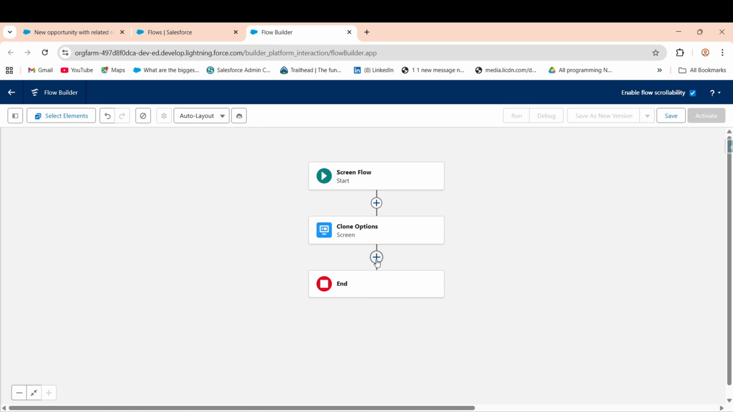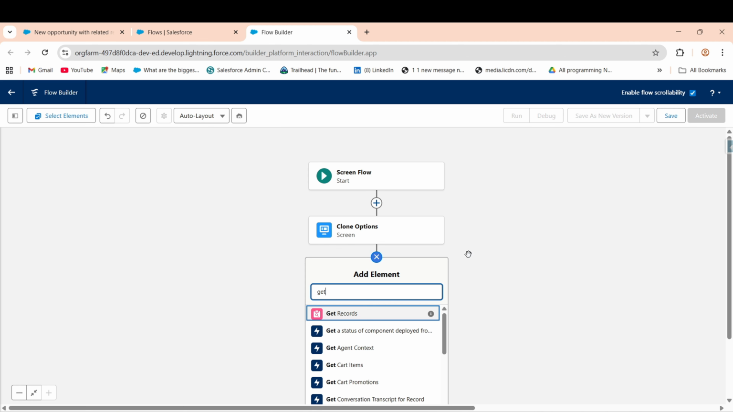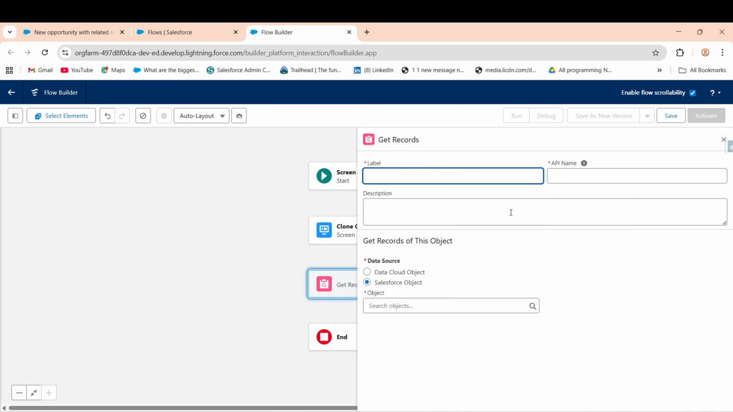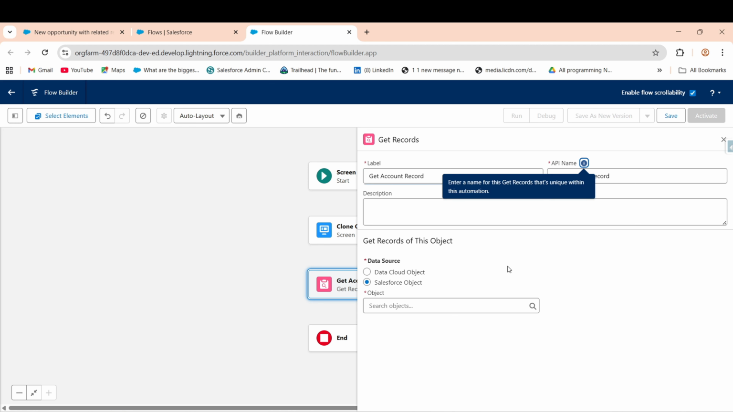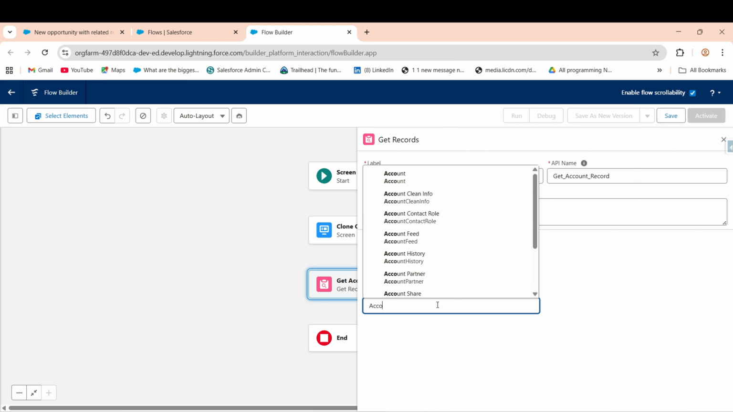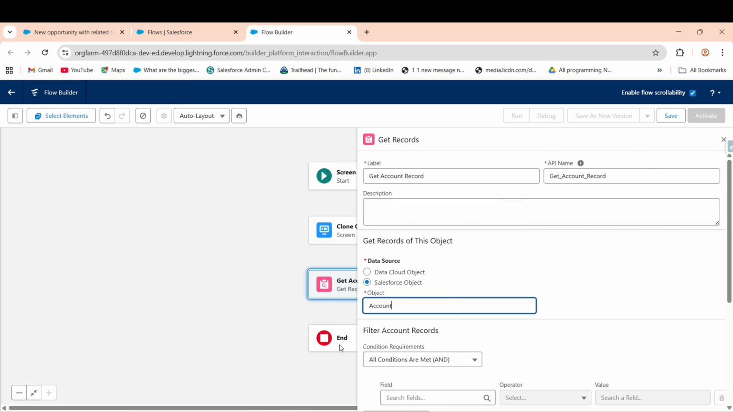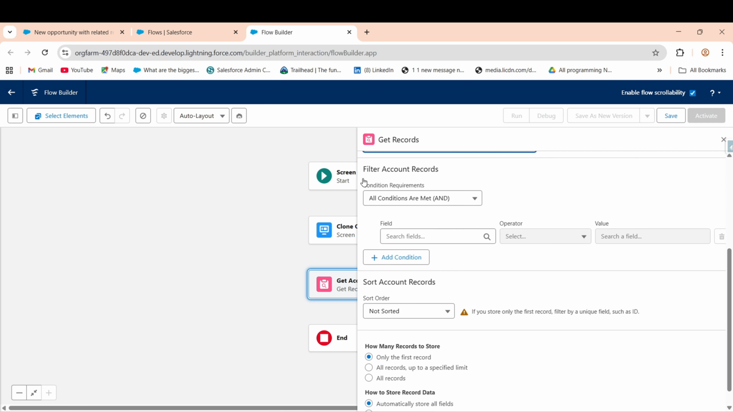Basically, you click on add element. Once you click on add element, in the search bar, search Get Records. Click on this Get Records and label it Get Account Record. Select Salesforce record, and the object will be Account, because I am working on the account object. If you work on a custom object, you can simply add it here based on your requirement. So filter the account record.